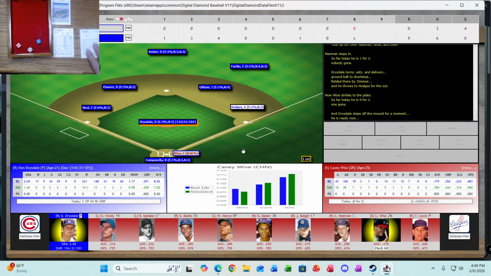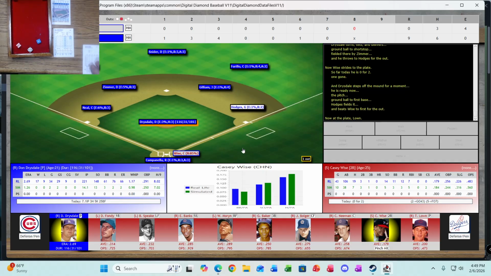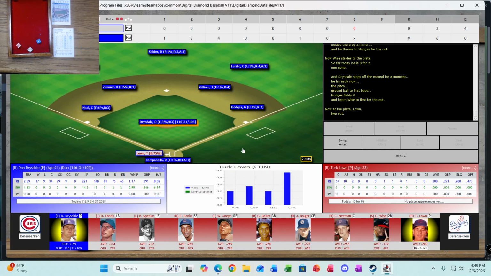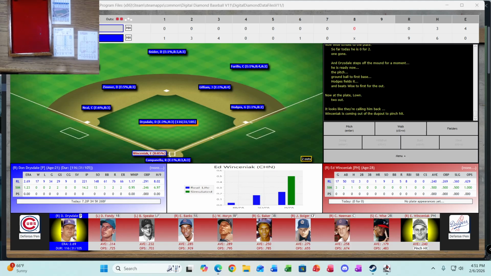Okay, and Rush is not going to be batting. They're going to bring up a pinch hitter. Timeout. Top of the 8th, 2 outs. Wishnick, the pinch hitter.